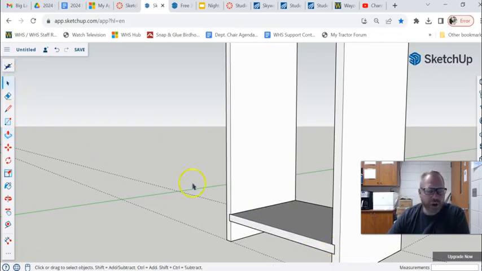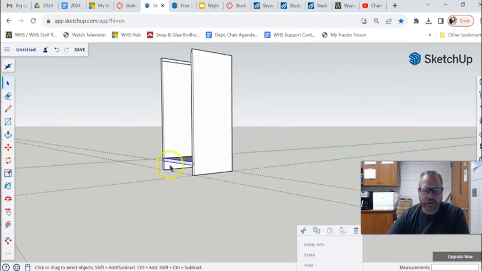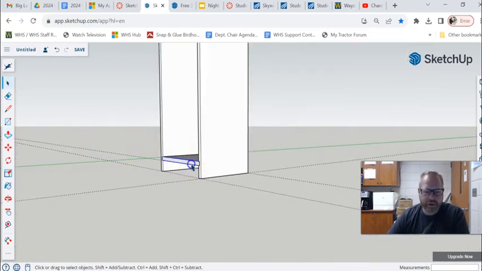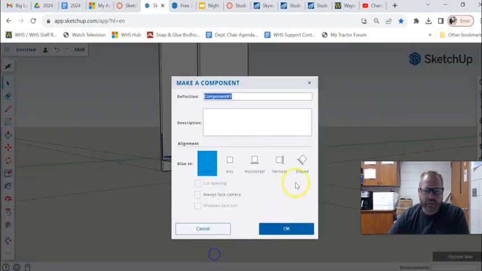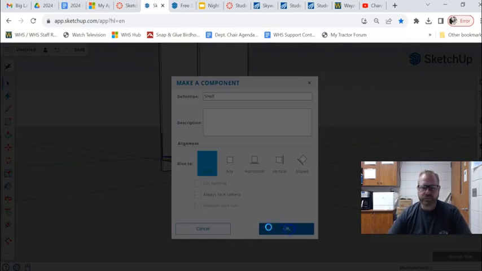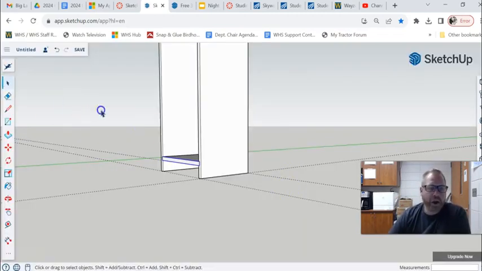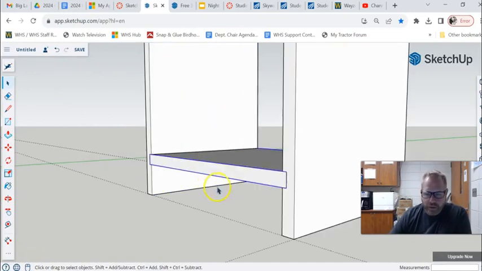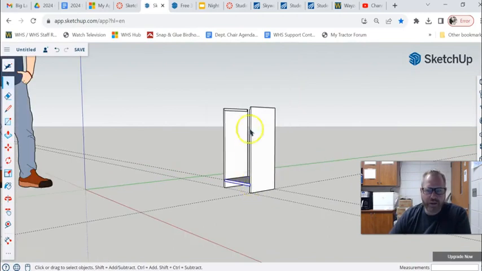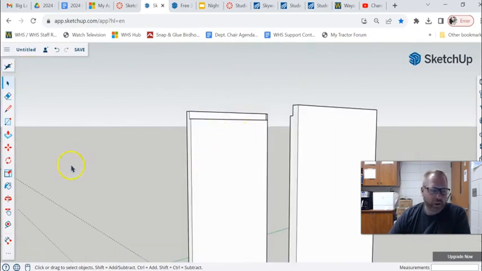And then before you do anything else, triple-click this. I need to zoom out a little bit so I can see. Triple-click this, make it a component, and call it shelf. Okay, now nothing else that we draw is going to be attached to this. So you can see if I click on the sides or the bottom shelf that it is its own entity. It's not anything else.